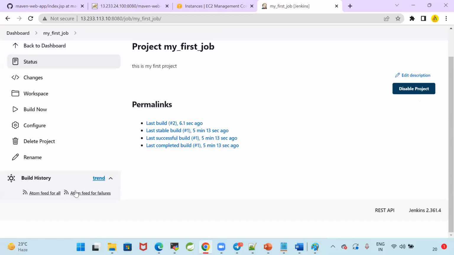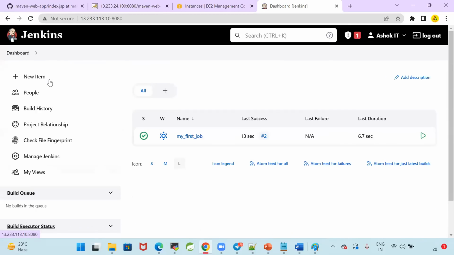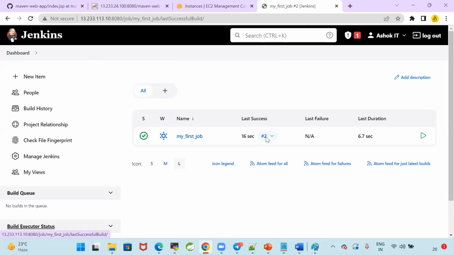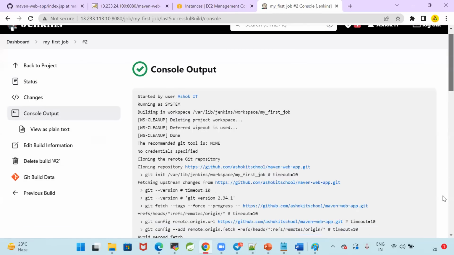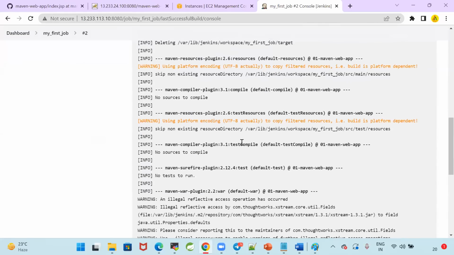I'm running the job. Okay, guys, my first build. Build number 2. When I do the build number 2, console output. Can you see the build is a success?